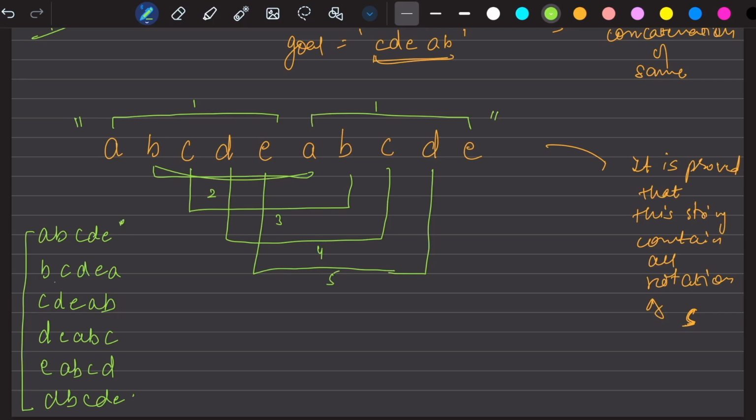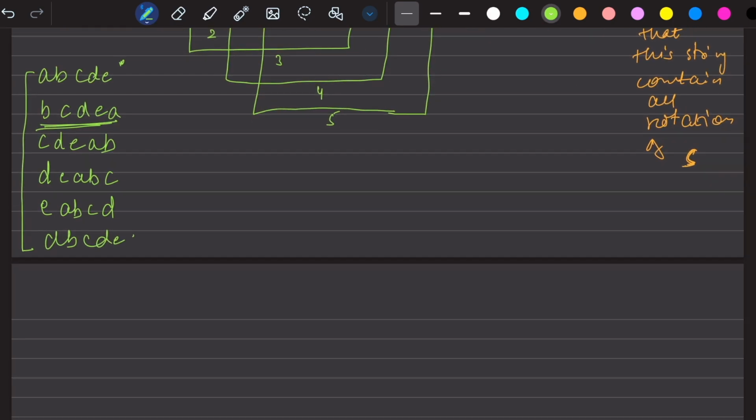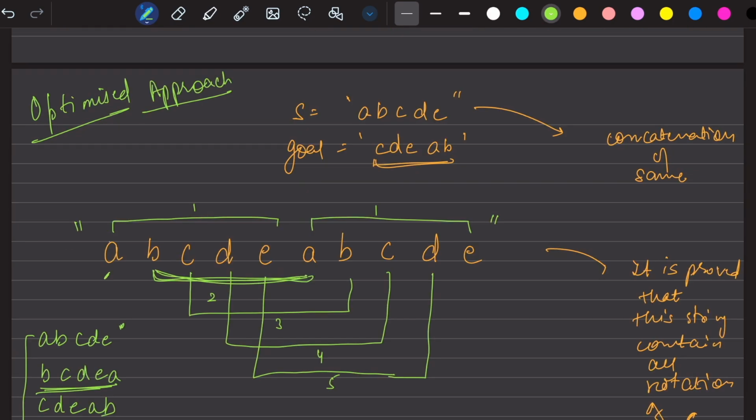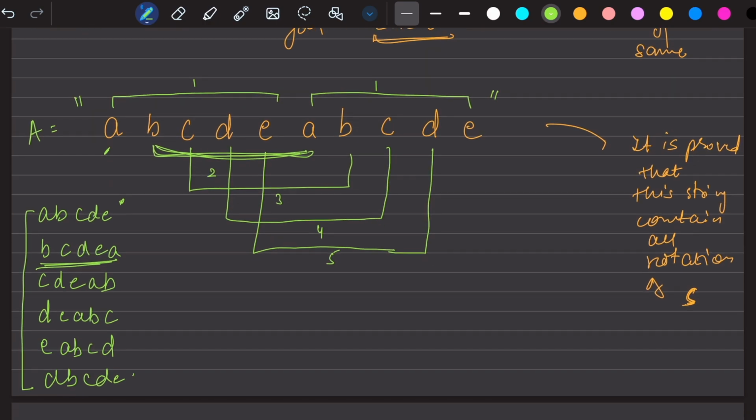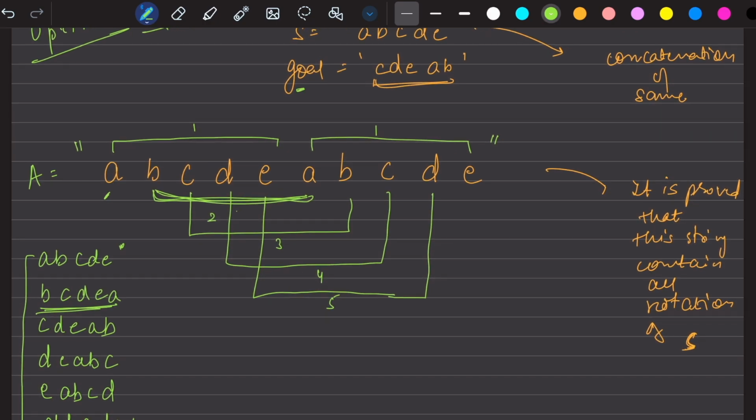Why? Because this length is already smaller than this big string, and since you are adding both strings in the same order, you will surely be able to find that string in your big string. So what you can do is create this concatenated string, let's say this is a or anything, and try finding your goal in this string. If you are able to find it in string a, then it surely means that it is a rotation.